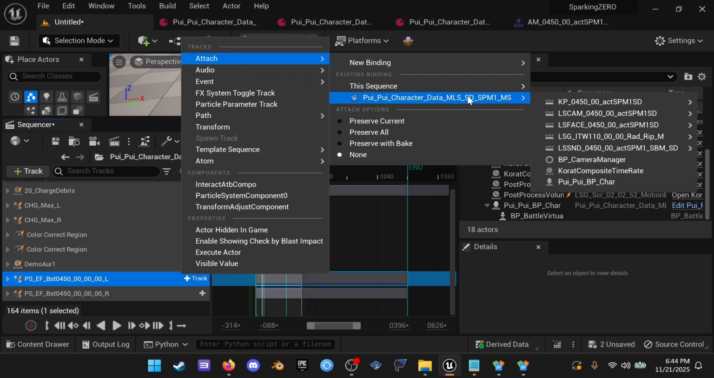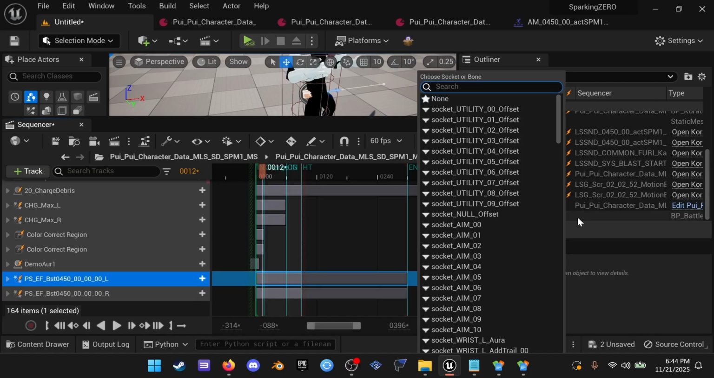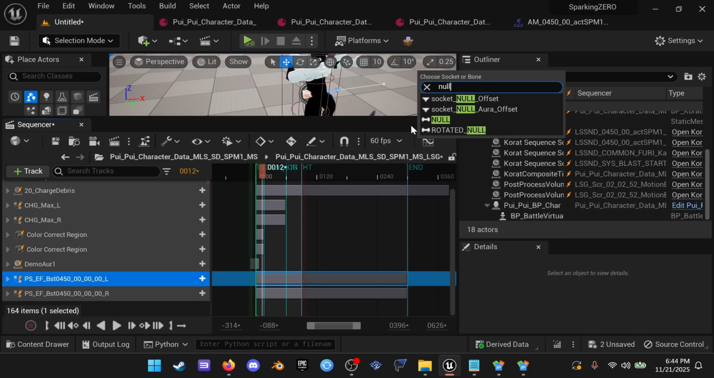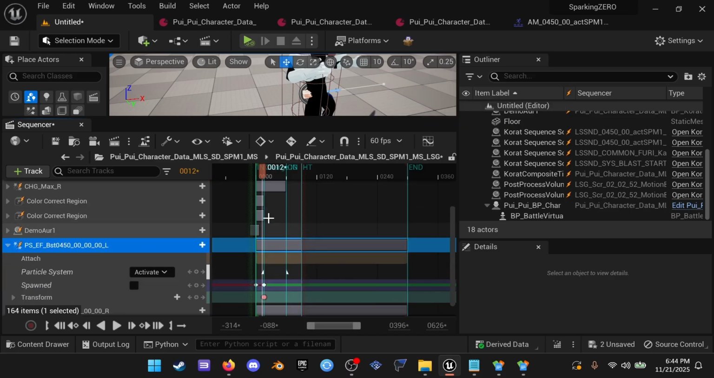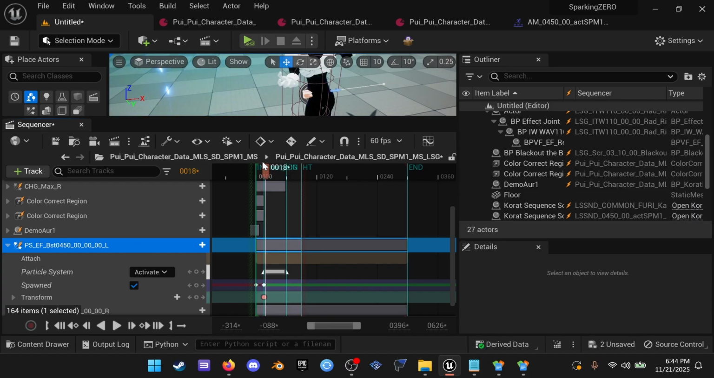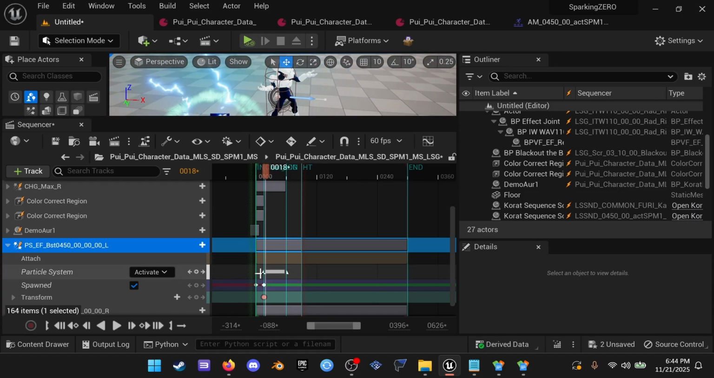To do this, you would go to the particle that you want to attach to your character and attach that to the skin. Doing that will attach it to the skin, but only one for now.